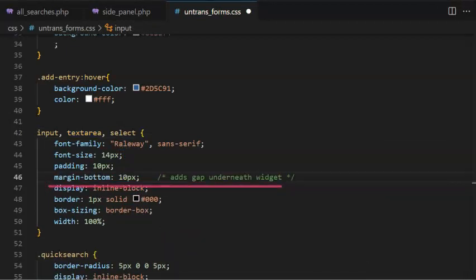When we make our widgets, to easily put a gap between them, we can insert a margin bottom of 10 pixels. As usual, this video is getting a little bit long, so we'll continue this process in the next video.